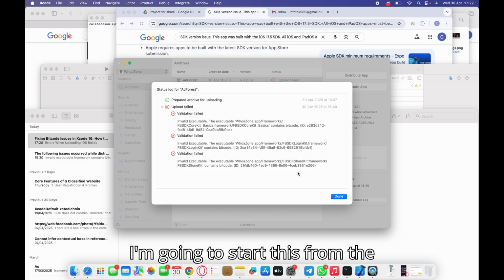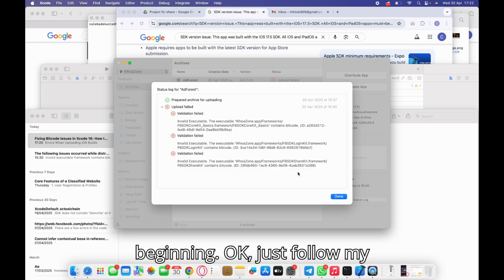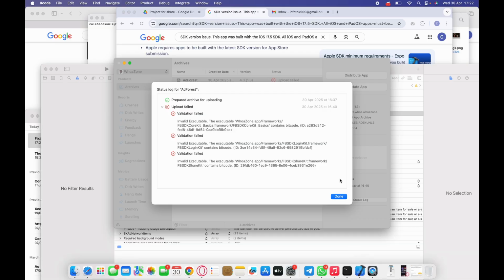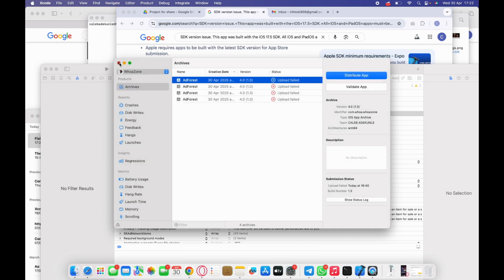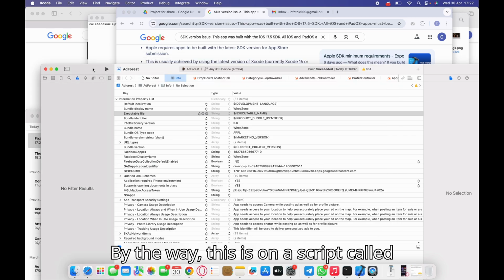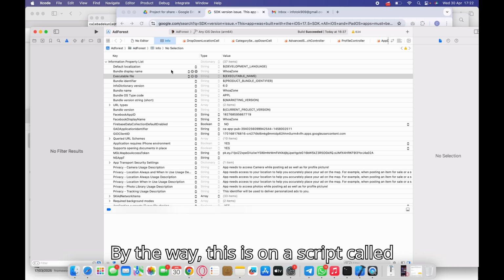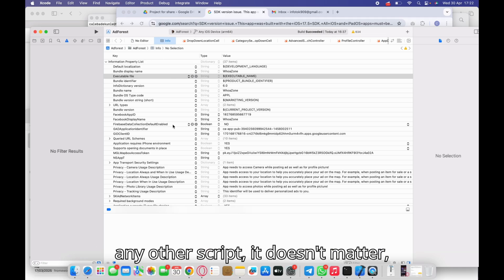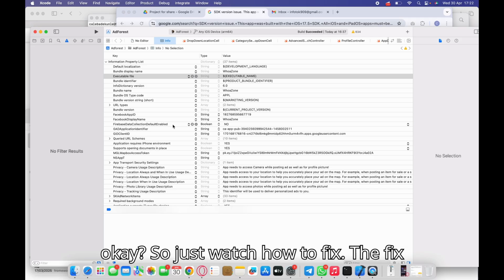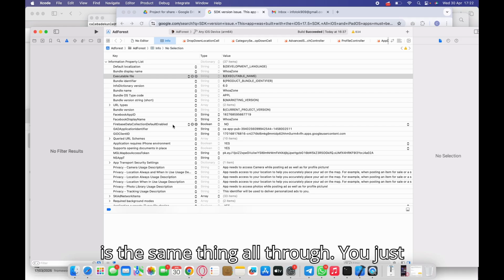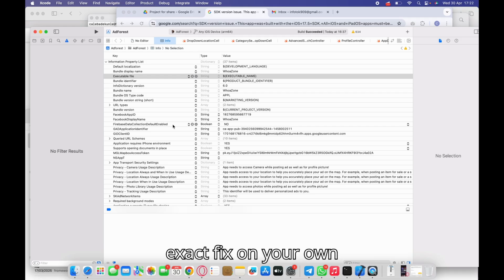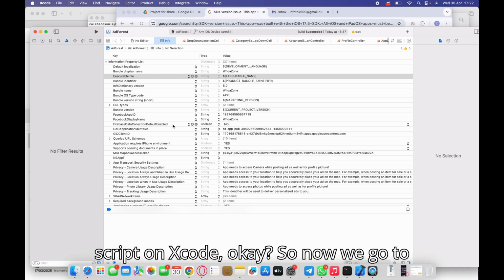So I'm going to start this from the beginning. Just follow my lead. First of all, let's go to Xcode. By the way, this is on a script called Adforest. You can do this exact thing in any other script. It doesn't matter. Just watch how to fix. The fix is the same all through. You just need to watch my fix, then you do this exact fix on your own script on Xcode.